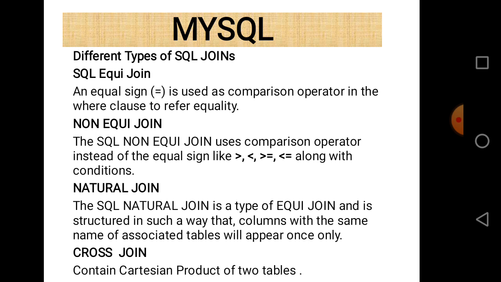So when I discussed degree and cardinality in our previous classes, we gave a brief introduction of cross join or Cartesian product of two tables. So let us consider them one by one in detail.